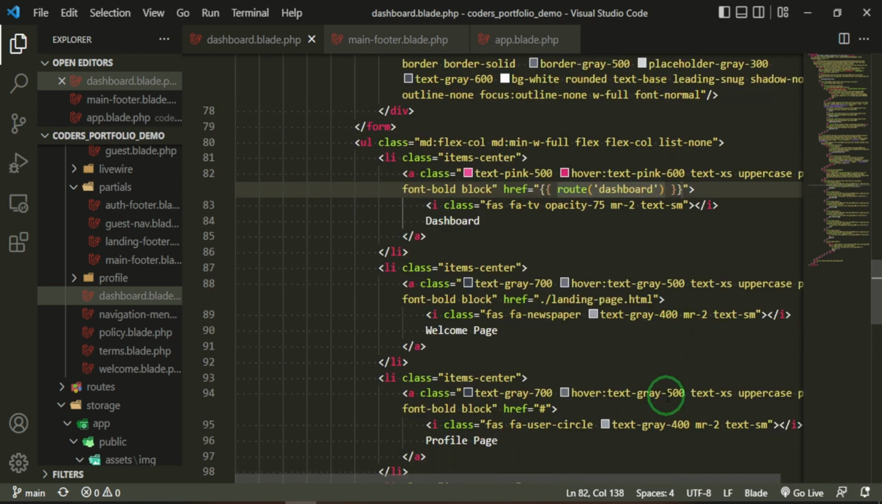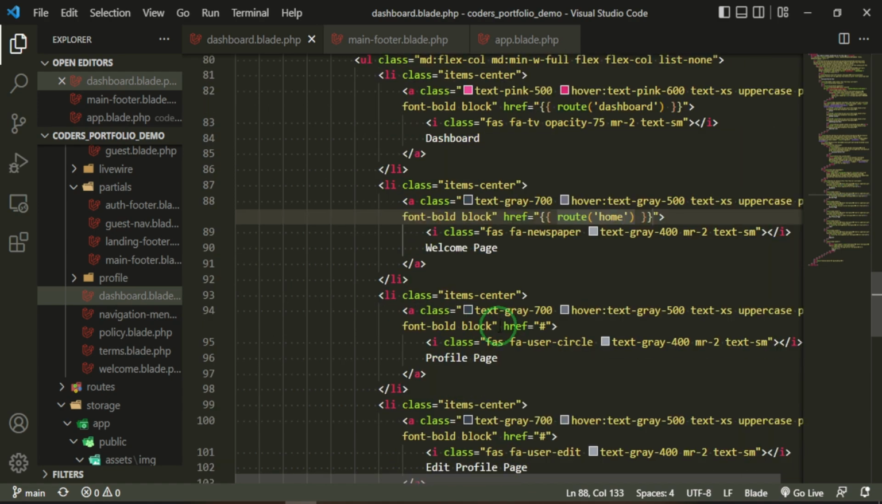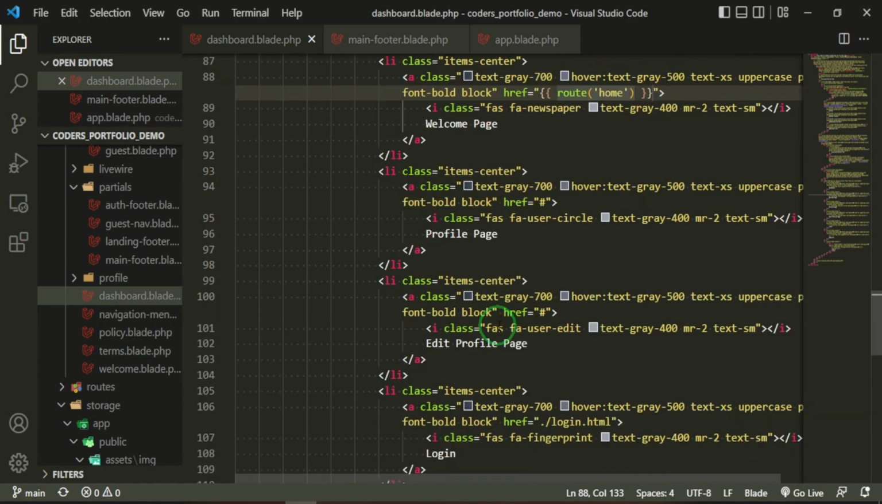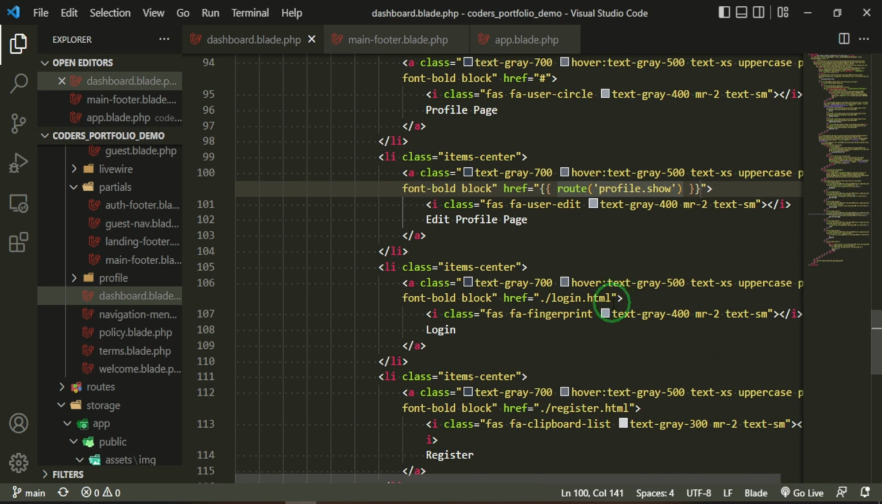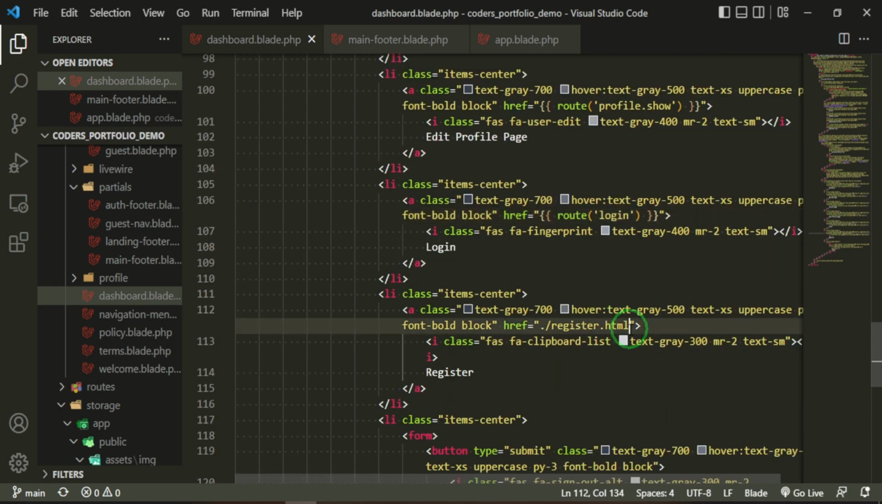And the welcome page will also be home. And the profile page, that's the one I said at the beginning that I didn't actually use for this, but you can if you want. For the edit page, the edit profile, we're going to do route profile show, and that's already built into Laravel, so we don't have to worry about that. For this one, we can go ahead and do the login route.